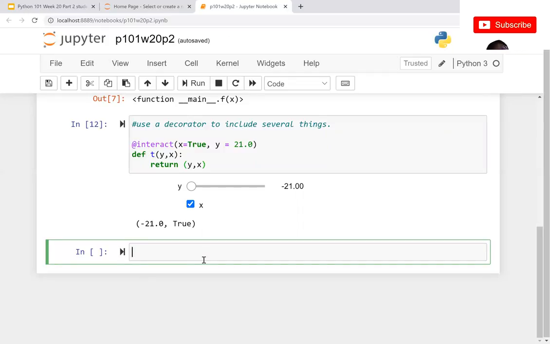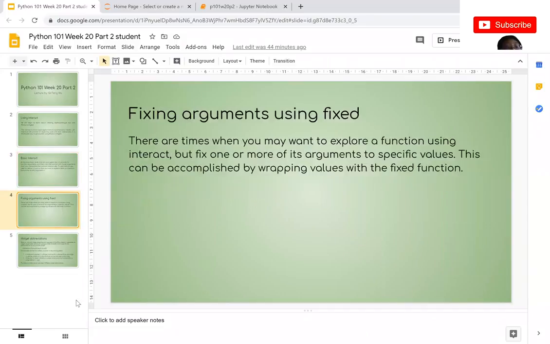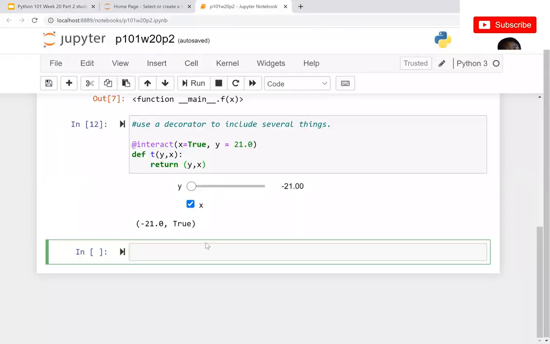Next up, we're gonna talk about fixing arguments with fixed. So remember when I said we imported fixed? Well, we're gonna use it right now. There are times when you may want to explore a function using interact, but fix one or more of its arguments to specific values. This can be accomplished by wrapping values with a fixed function.